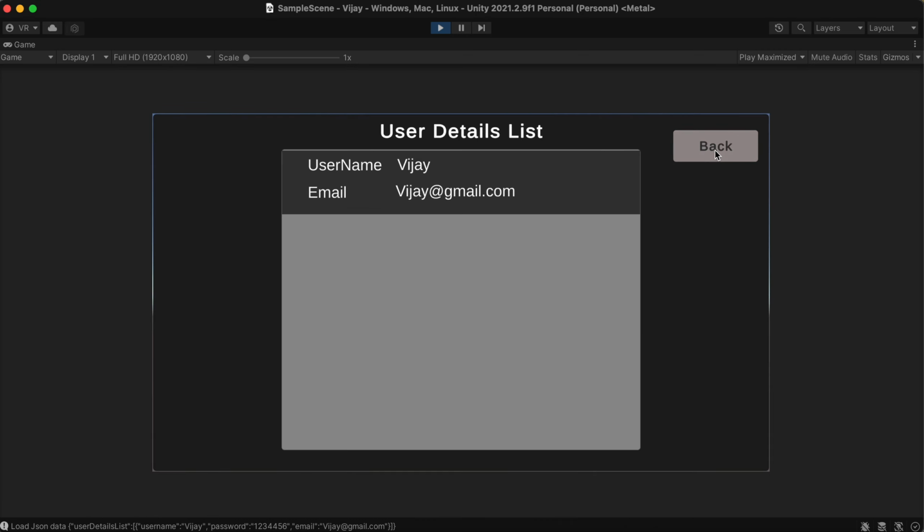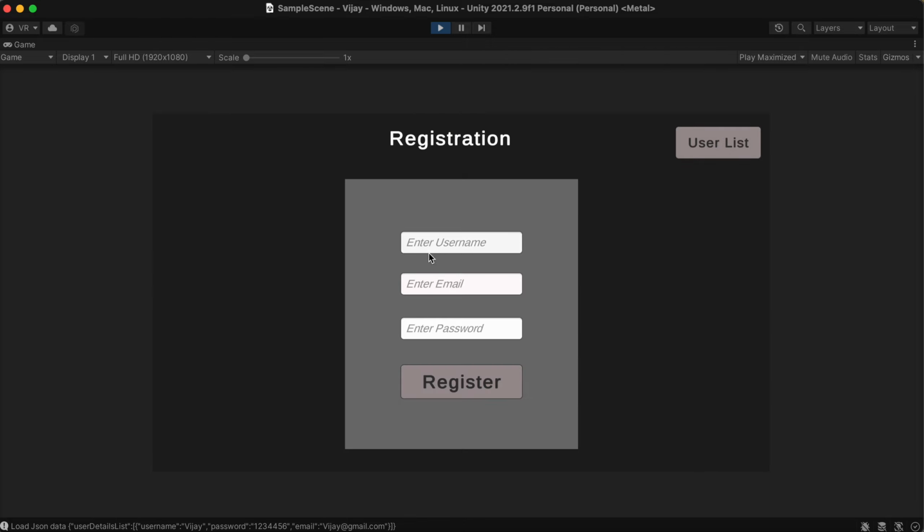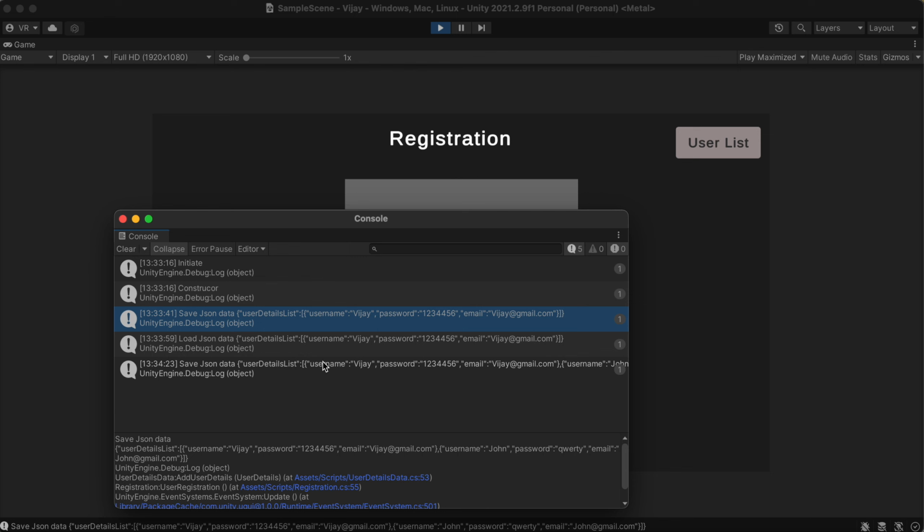And once you click on this user detail list, you will see the user is created and it is displayed in this list. Okay, and let's create one more user, John, john@gmail.com, something like that, password 30, and this user is added. You will see this another user is added into this JSON file and I stored this.